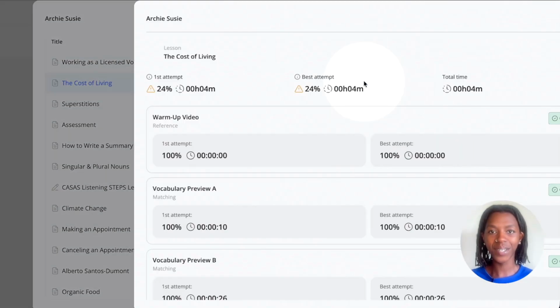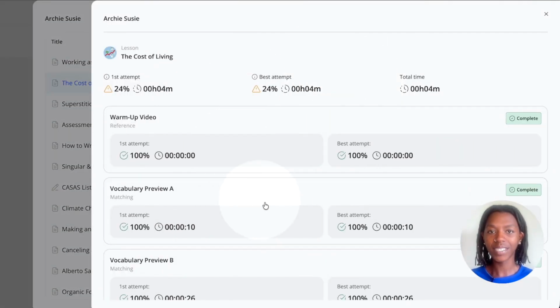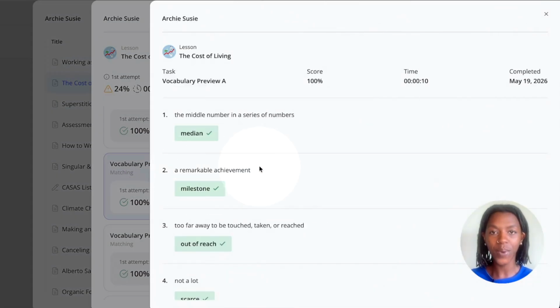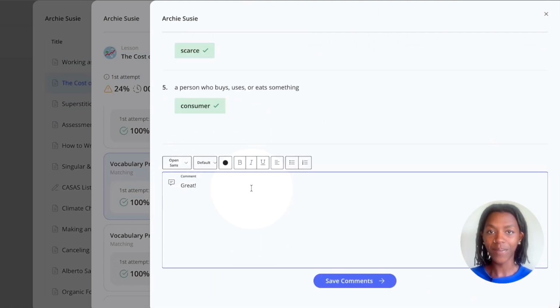Click on the lesson to view the results. On this sheet, you'll see the lesson organized by tasks. You can click into any task that has results to view what your student has done. You can also leave a comment, and then click Save at the bottom. To exit out of the sheet, you can click X, or you can click right outside of it.